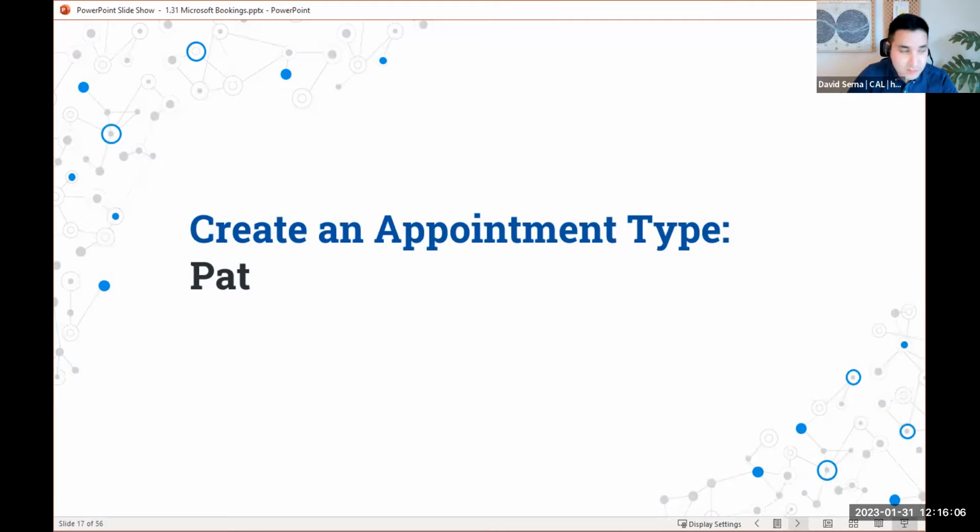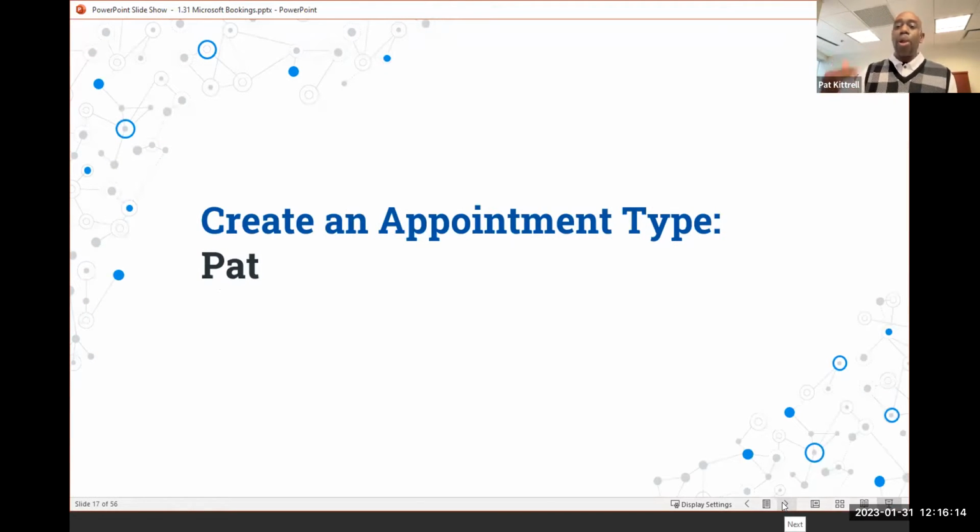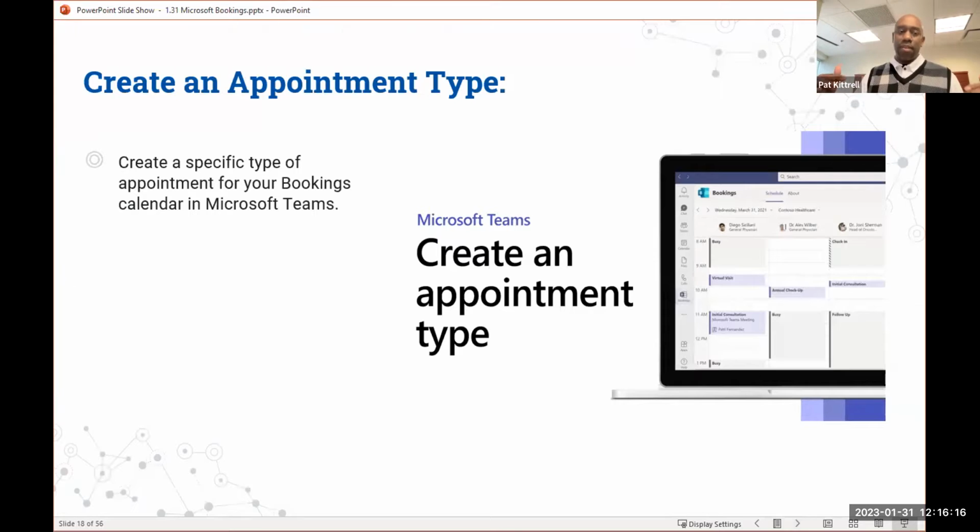So after you have created your calendar and you've added your staff members, one thing I like about Bookings is that you can create appointment types, right? So it's not just a calendar where you're just scheduling any type of booking. You can actually select what type. You can have the person who's booking the meeting select what type of appointment this will be. So let's take a look at the video as to how that's done.